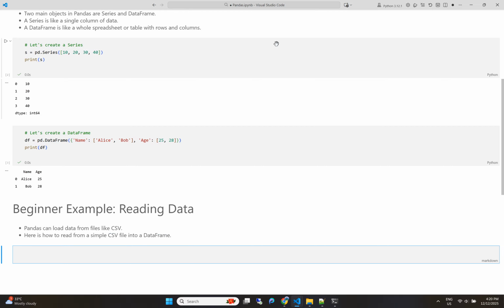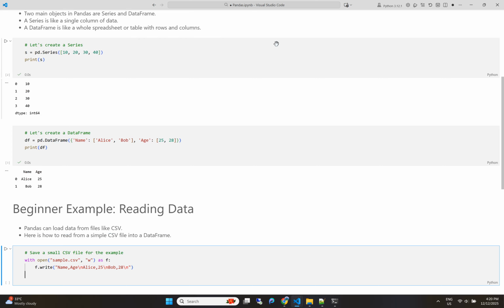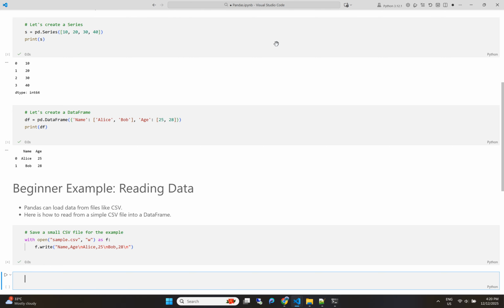This saves a small CSV file to use for the next example. This opens a file called sample.csv for writing. This writes example data into the file. Running the cell now. In this step, we've created a simple CSV file named sample.csv containing 2 columns, name and age, with 2 rows of data. Although there is no visible output yet, this file serves as the source we'll read into a data frame next, illustrating how Pandas can load data from external CSV files.